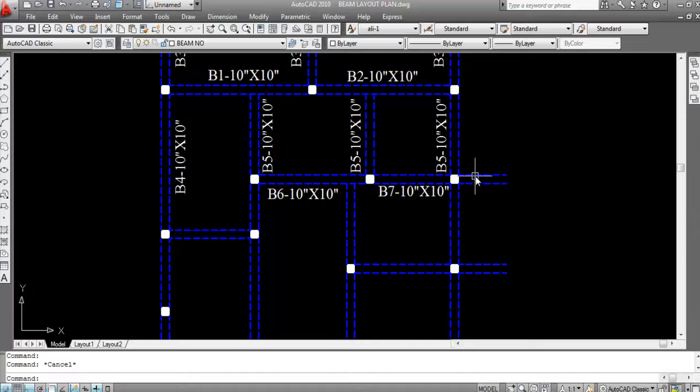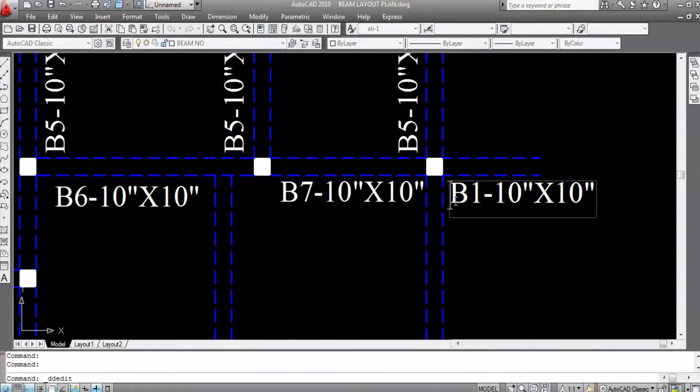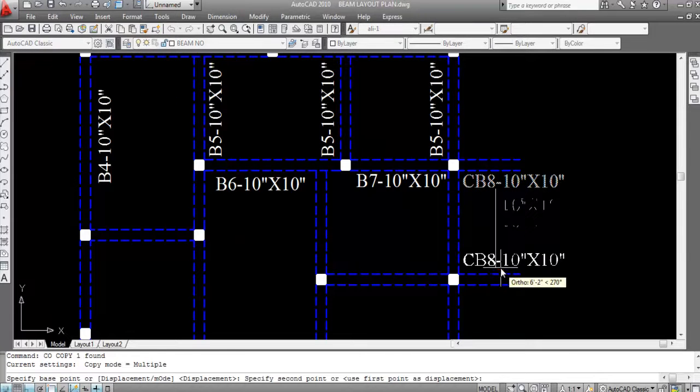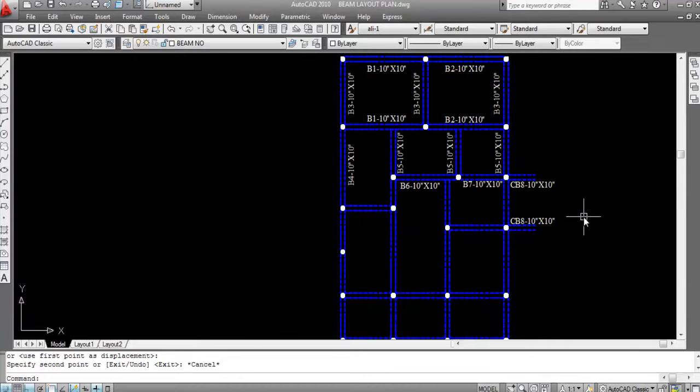Now these are two cantilever beams. I'll number this beam 8, but I'll mention CB, cantilever beam. So CB8, cantilever beam 8. Same, these two beams are the same, so this is also CB8. These two are the same dimension. So these are CB8, meaning beam 8.